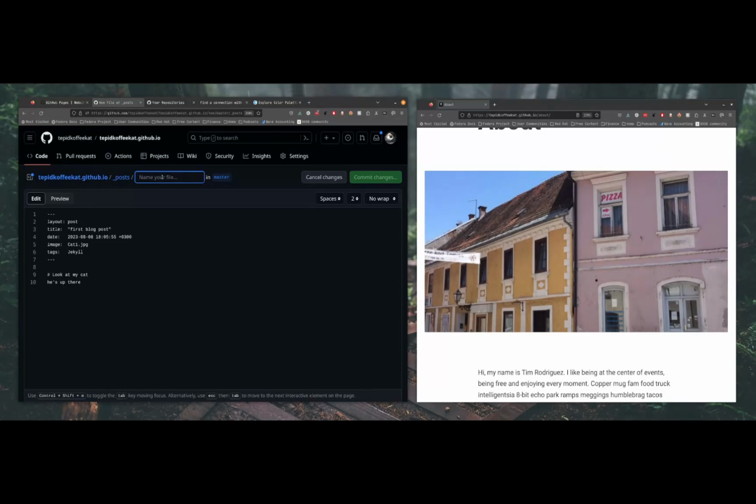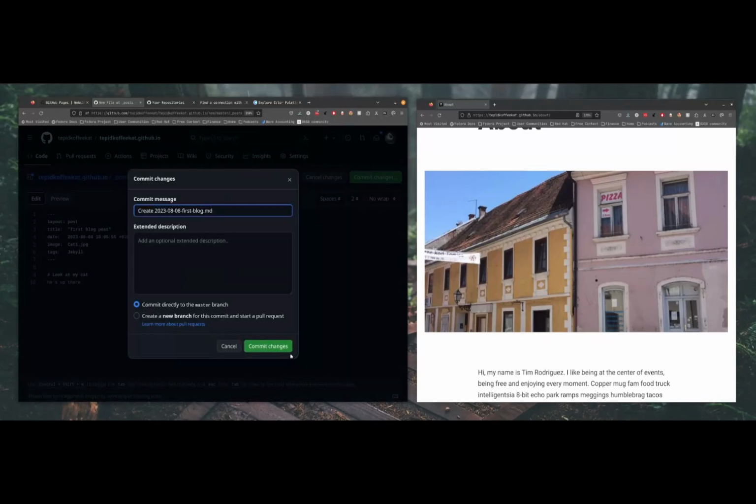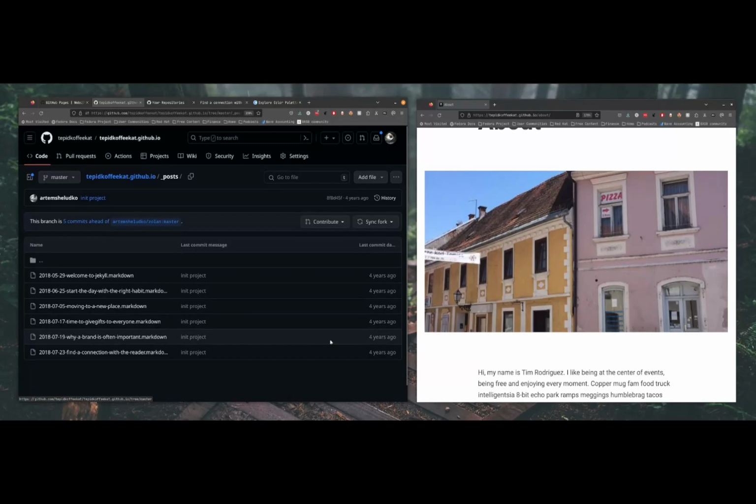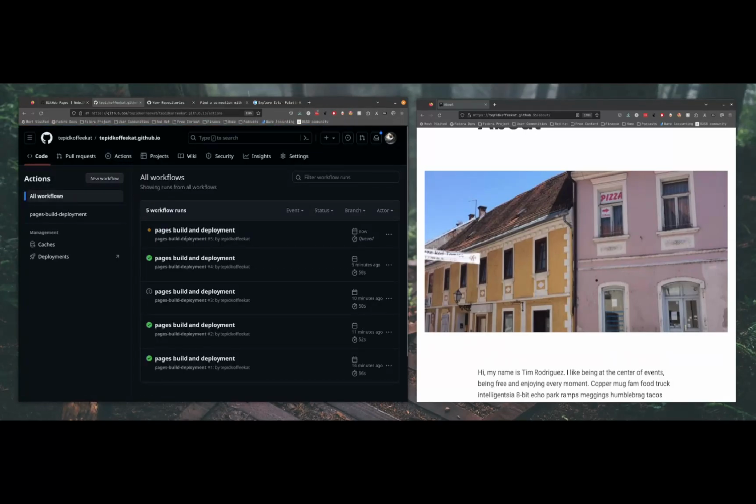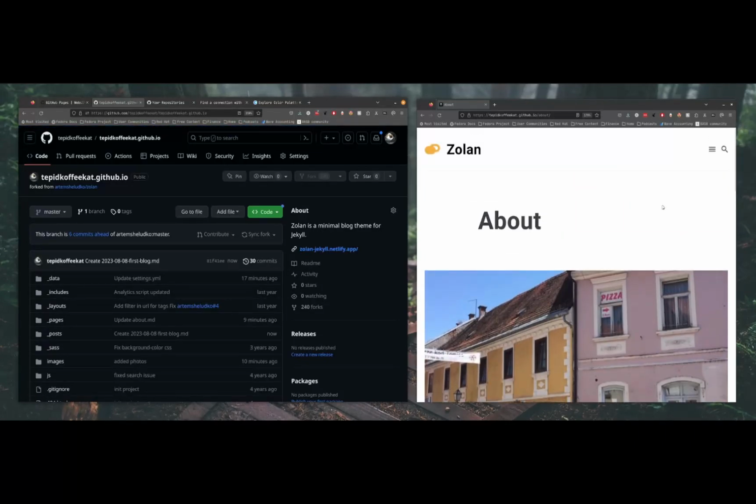And I'm going to name my file up here 2023-08-first-blog.md. Great. Okay. Commit the change. I'm going to create that. Perfect. All right. Let's look at actions. We'll see there's a pending build. That's going to be taking all of the changes I made and basically rendering them on the website.